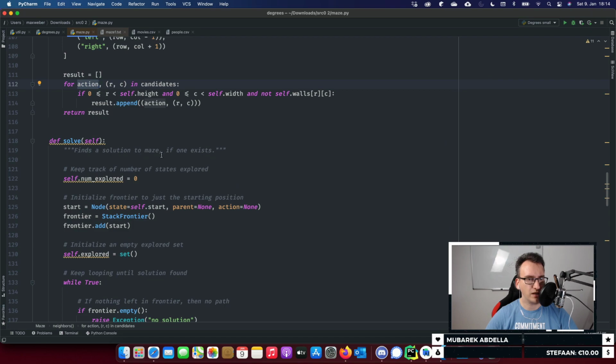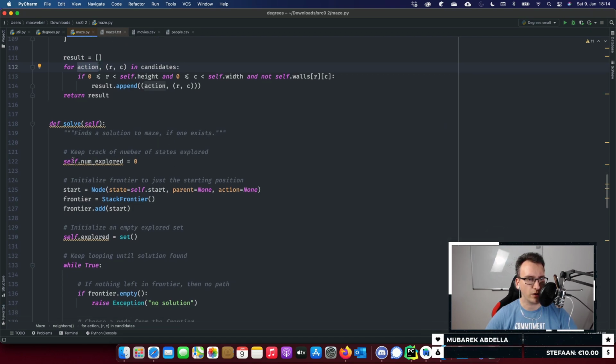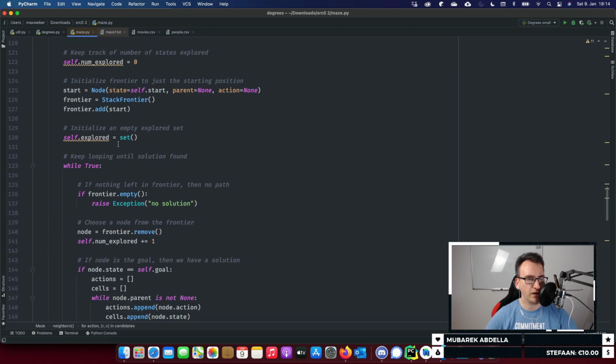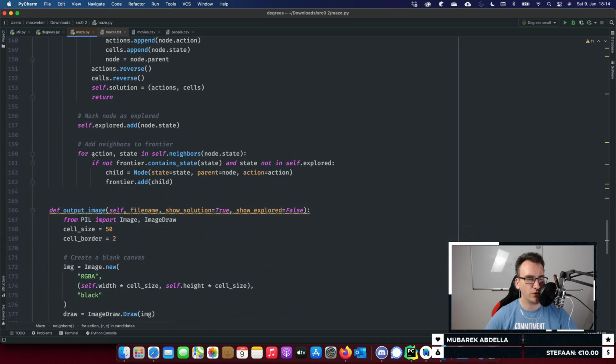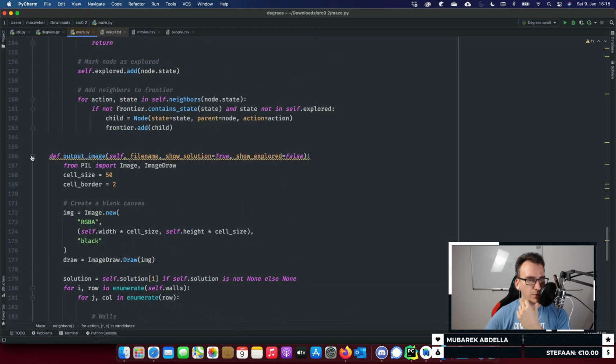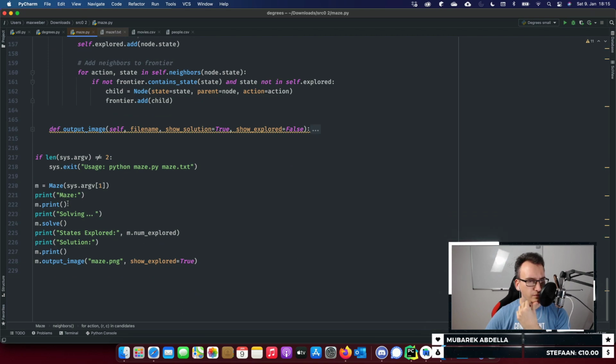So solve finds a solution to the maze if one exists. Keep track of the number of states explored. Okay, this is the stuff that we did, then at the end. So here we created a stack frontier, made this while true, and so on. Output image is not really important for us. So the maze is created, printed, solved, and then we have an output.